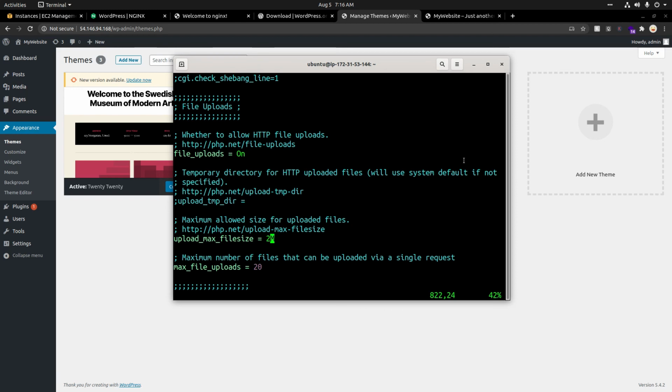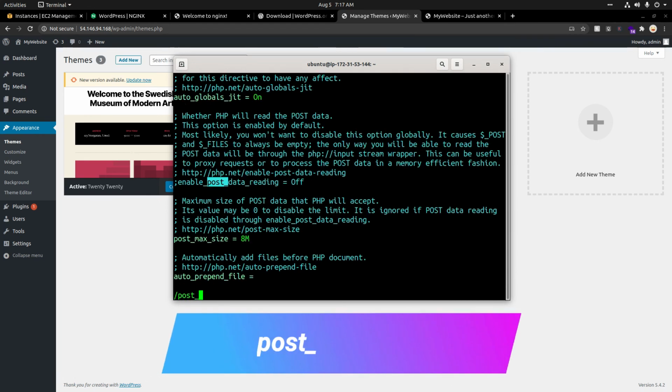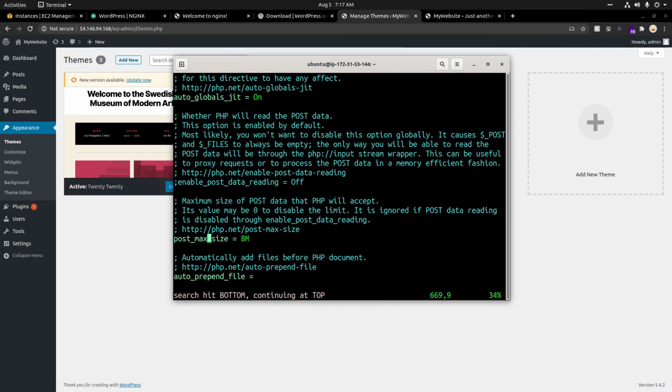So I'll set it to 20 megabytes. Depending upon your use case you can increase it. If you want to set it to 1 gigabyte, you can simply set 1G. Another parameter which we have to search for is post_max_size, which is here. So here also you have to set the size, and after that just press escape, then :wq to write and quit from the file.